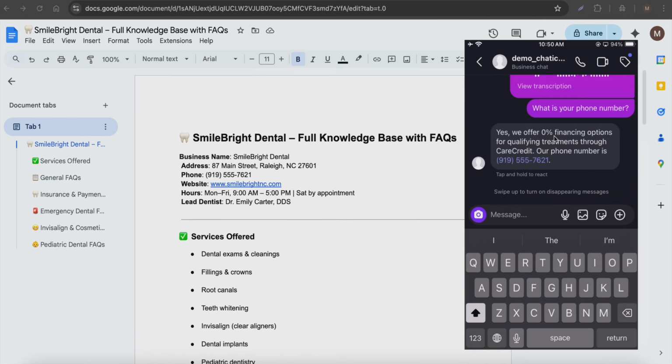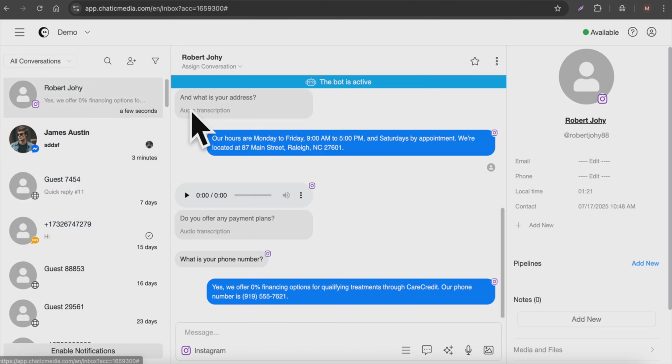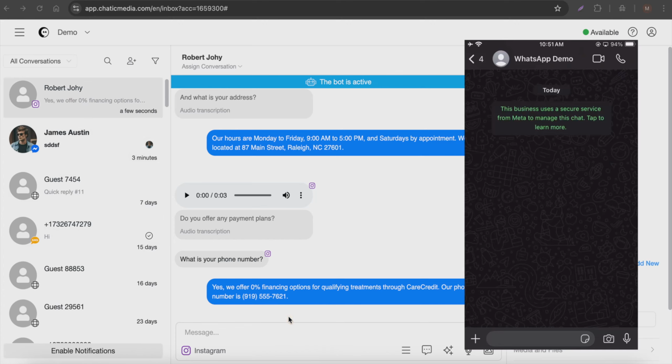It says yes, we offer 0% financing options for qualifying treatments through this particular CareCredit, and our phone number is this one. Again, you can track all these conversations through this unified inbox over here. So this is from Instagram. This can simply work on WhatsApp as well. For example, let me send a message on WhatsApp and see how this works. So here I'm in WhatsApp.